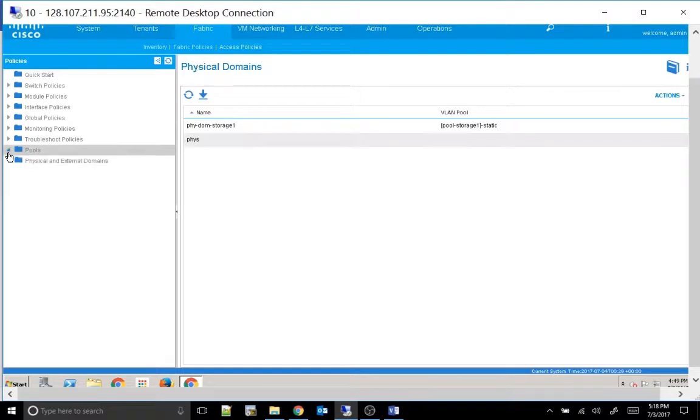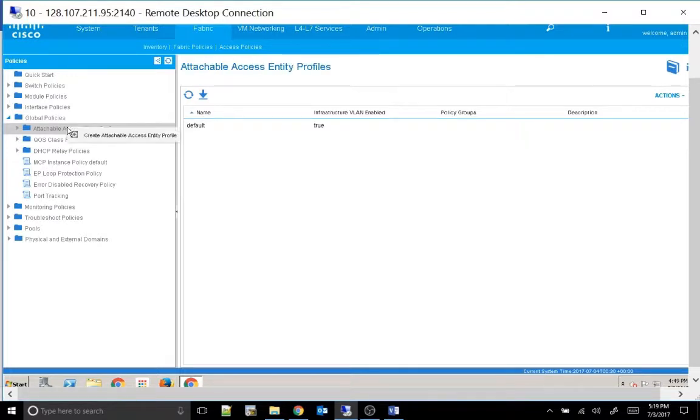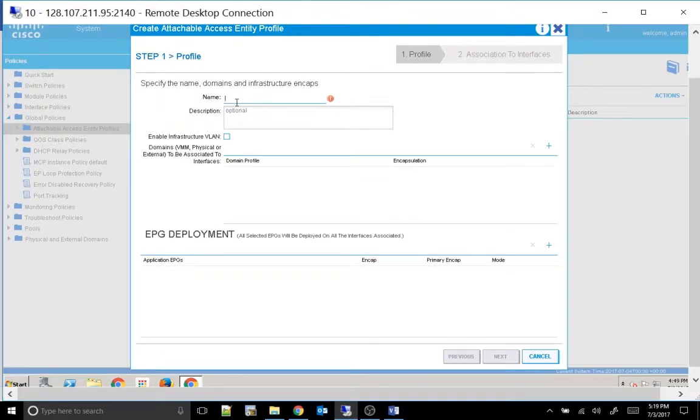The next item was my AEP. The AEPs are up under global. And the first thing you'll notice is it's Attachable Access Entity Profile, or AAEP, but most people just call it an AAP or an Attachable Entity Profile. They leave out the access. The access is kind of implied. So here I'll call it AAP-storage1.